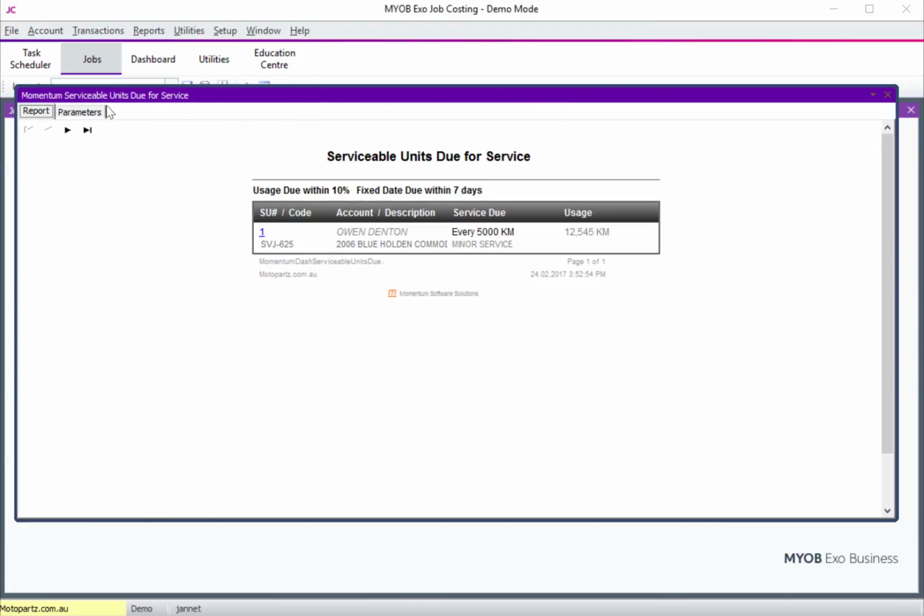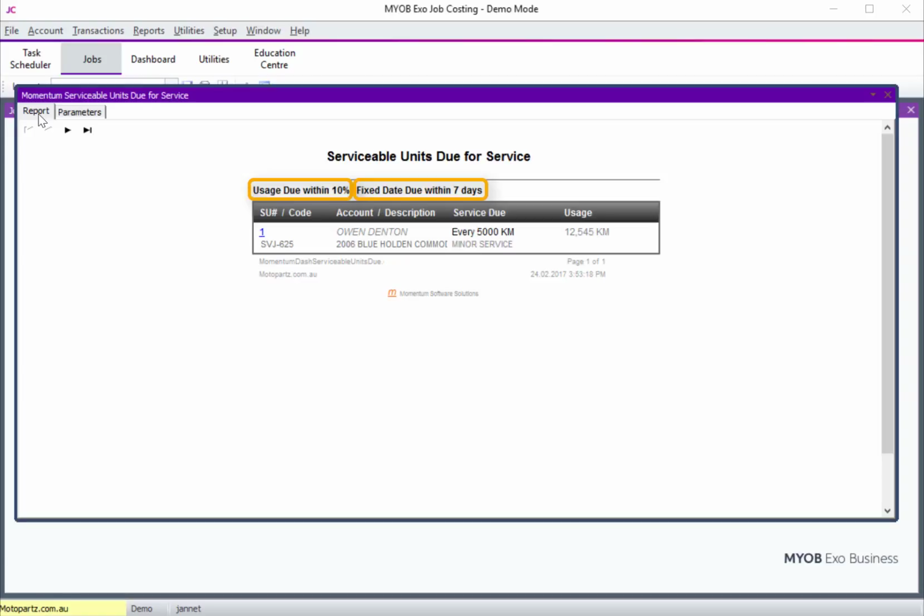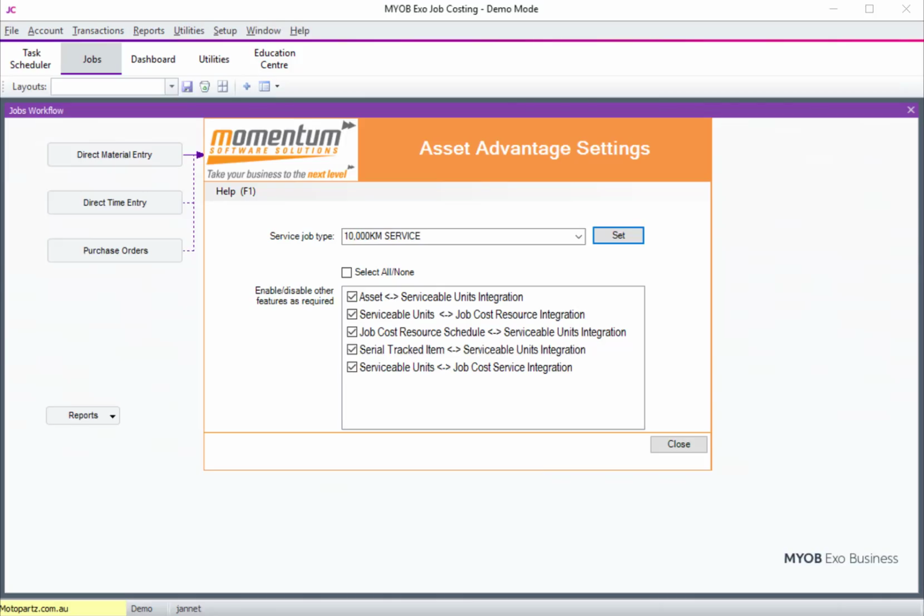It provides parameters to filter what is shown. For example, this dashboard is showing all services due within 10% of their usage in kilometers, or due within 7 days. Overdue services are excluded. Back in the setup screen, the service job type is also specified. After all the setup has been completed, launching Asset Advantage will now show a usage screen instead of the setup screen.